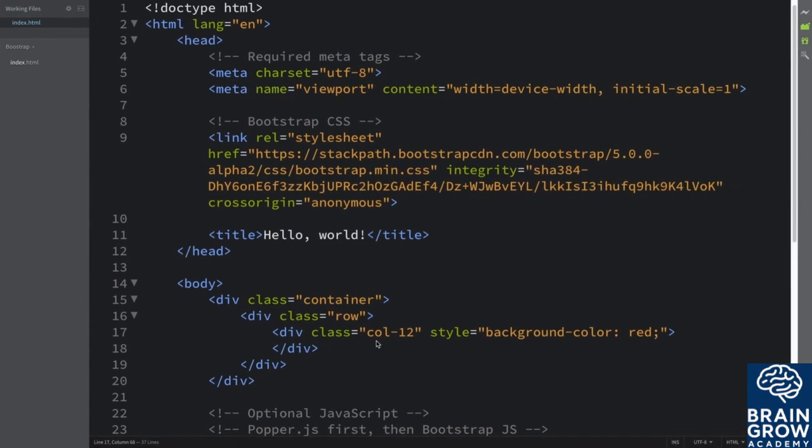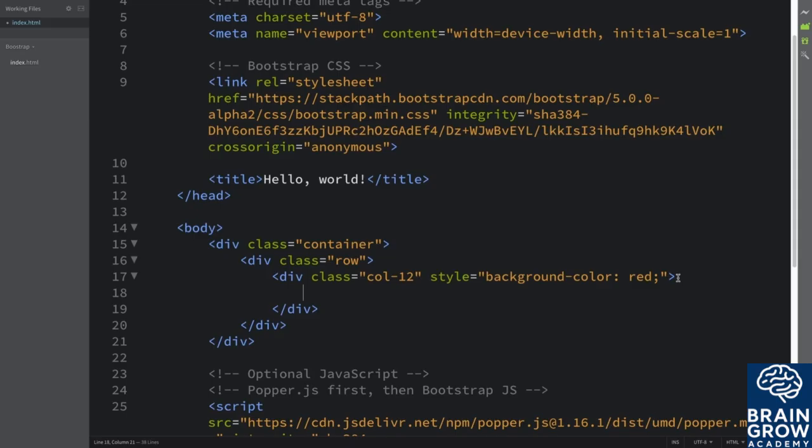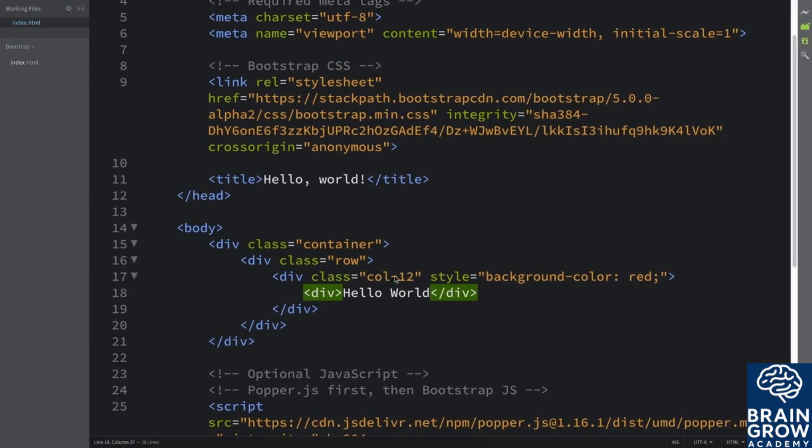Okay, so we have this little column 12, and I'll just put a background color of red just so you can see what is happening relative to its content. Because if it's white, it's kind of hard to see if something moves slightly. If I put a div, and I'm just going to put the text hello world, this is what it looks like without any spacing utility added to it. By default there's a bit of spacing, but that's to do with the col-12, rows, that sort of stuff.